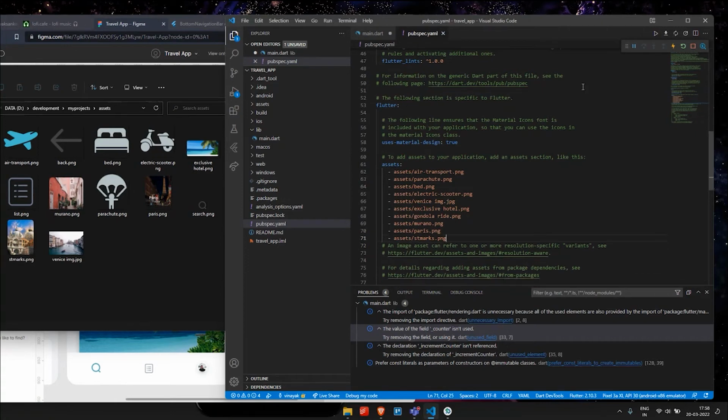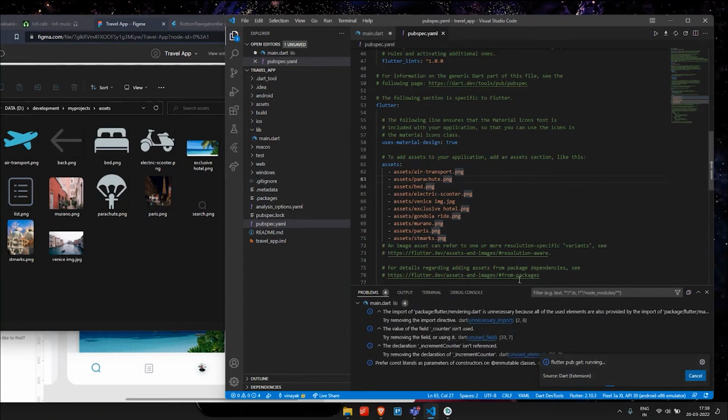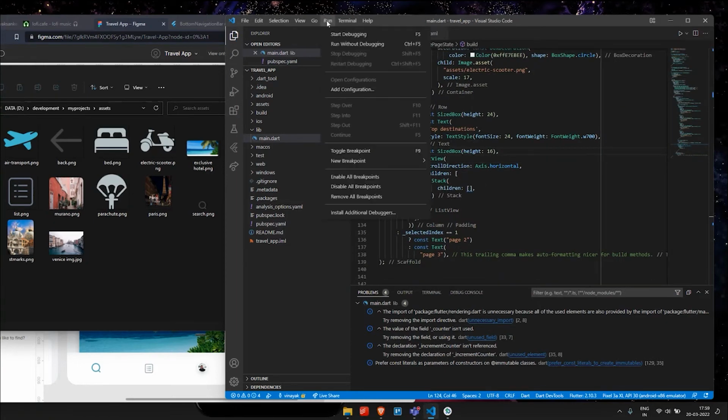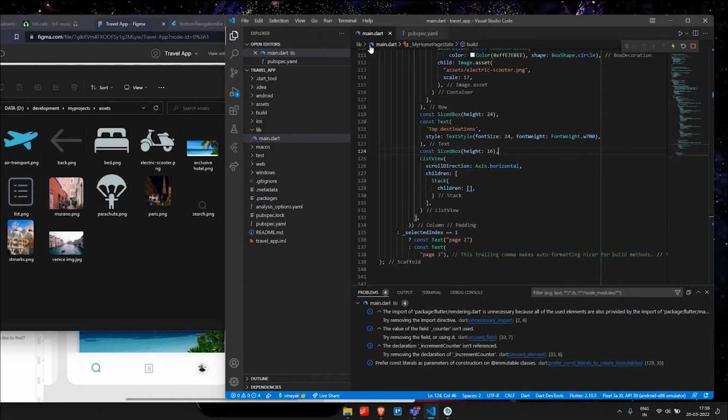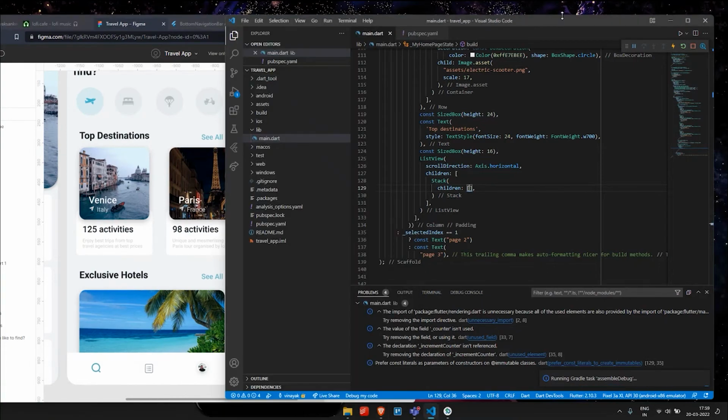So now I've added all the assets. You can just press Control S to fetch everything. Like I said before, you can also go to terminal and type flutter pub get. Now first, while the app runs, let's just write the code for it.